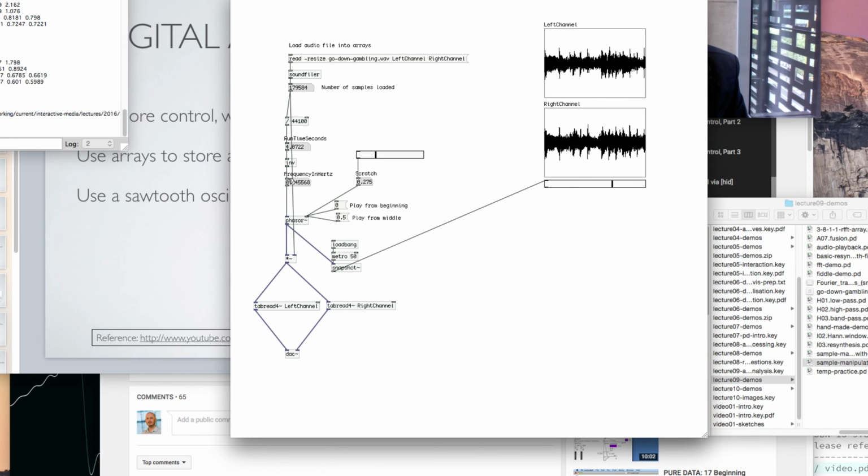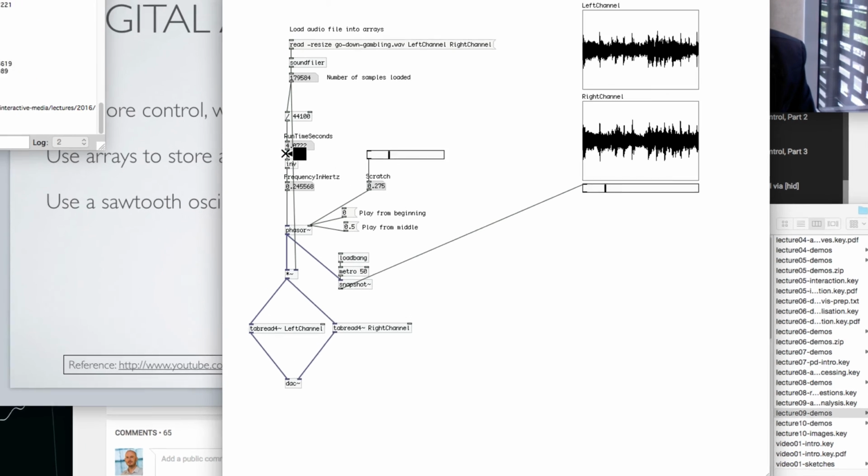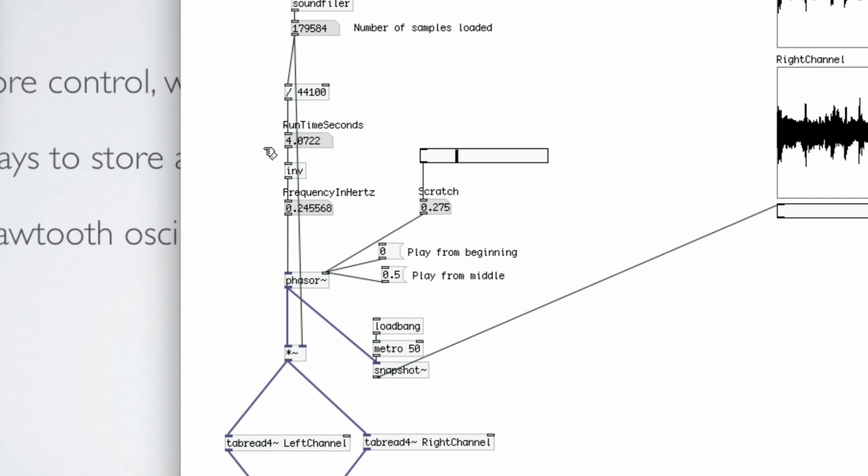But how do we figure out what the frequency in hertz is of the phasor? It's the inverse of the runtime. 1 divided by the runtime. So the frequency in hertz, if we've got a runtime of 4 seconds, our frequency in hertz will be 0.25. In other words, going from 0 to 1 over 4 seconds. So that's what we want.